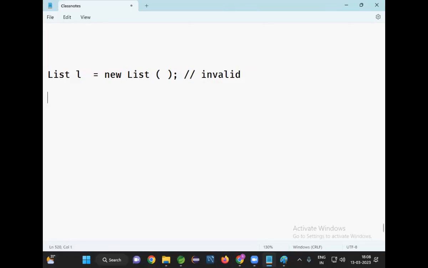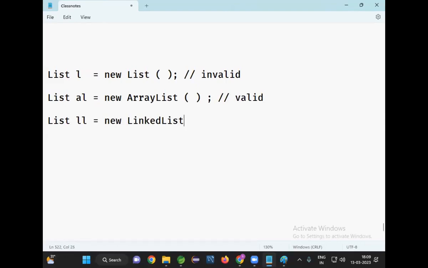Now let me go for List al = new ArrayList. Valid or invalid? Valid. An interface reference variable can hold its implementation class object. ArrayList is the implementation class of the List interface. Now similarly, I'm going for List ll = new LinkedList. Valid or invalid? Valid. An interface reference variable can hold any implementation class object.